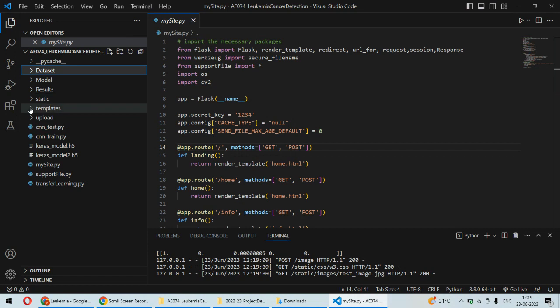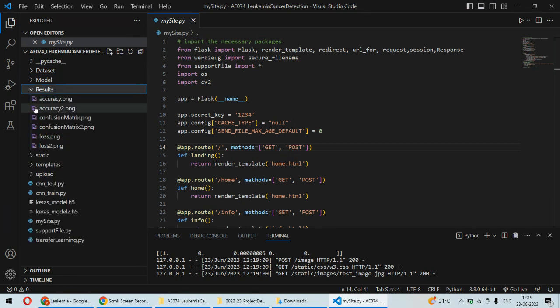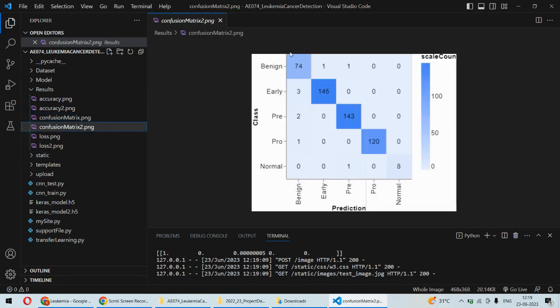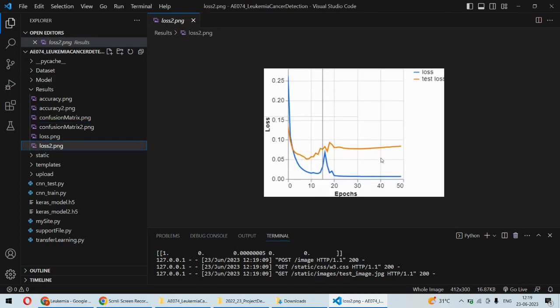As far as the model accuracy is concerned, this is the accuracy of the model after 50 epochs. It's quite a good accuracy, more than 90%. Also, this is the confusion matrix for all these types of blood cancers. You can see most of the values are on the diagonal, so the prediction is pretty much accurate and the accuracy is very high. And this is the loss curve. The loss is below 0.10, so that means less than 10% for the testing data set, and for the training data sets, even better.